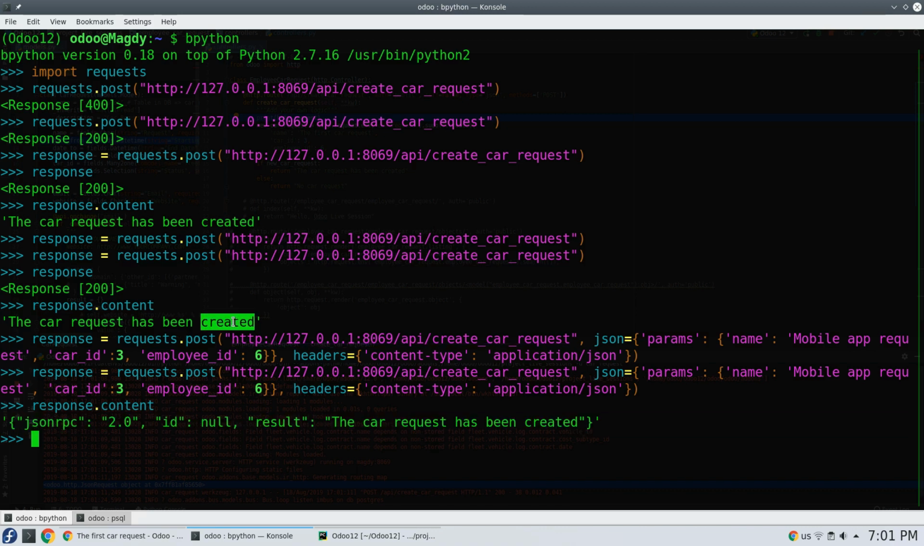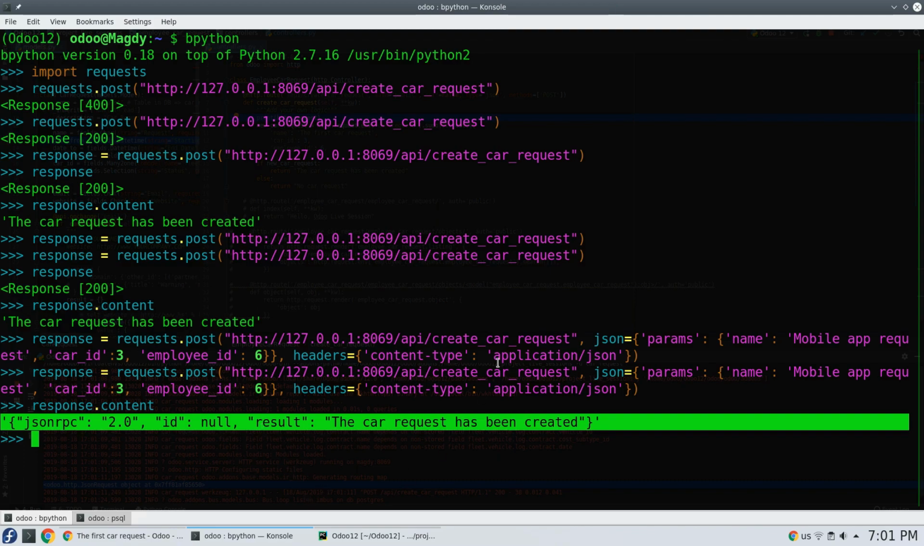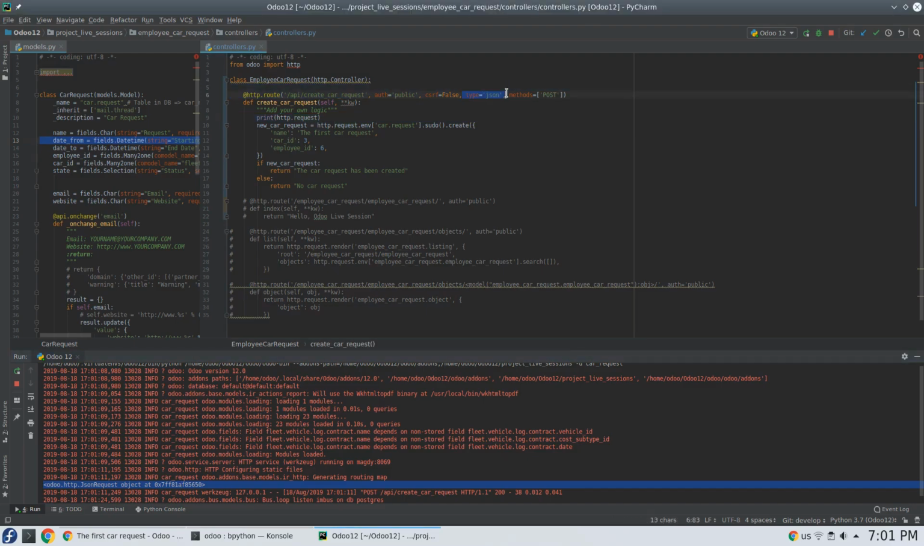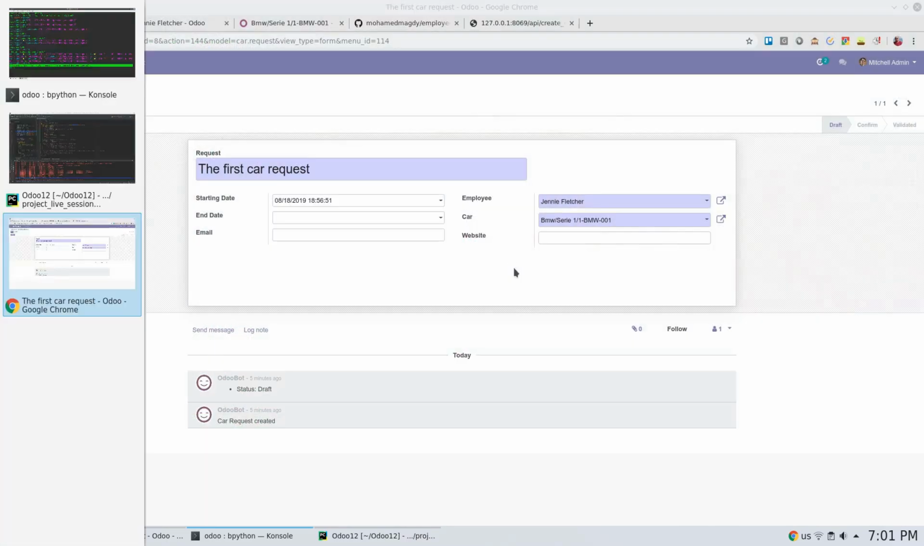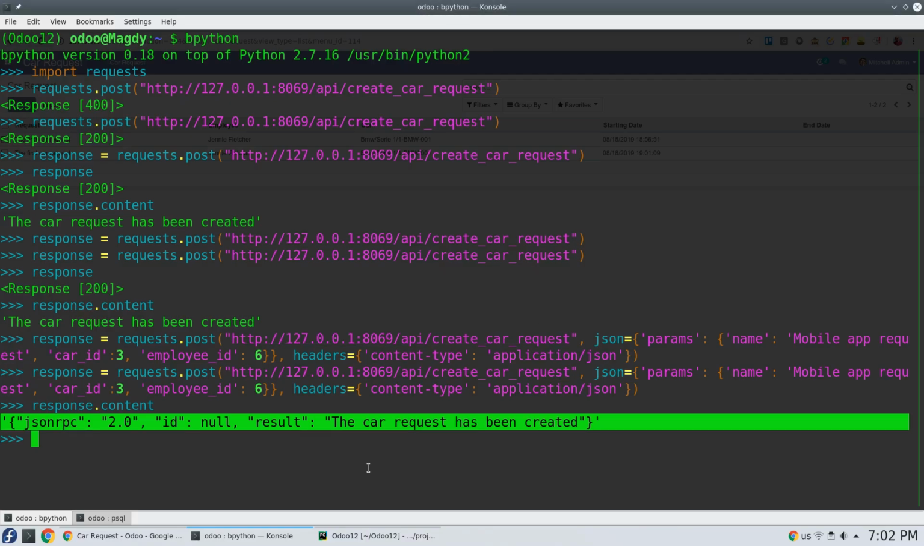As you can see, this is a little bit different from the first one, because this one was just a HTTP of type HTTP. This one is type JSON. This is the difference. Okay, by default it is HTTP, but we want it to be JSON. So it will return the result as JSON. So let's double check here if we have the car request. The other one was already created. You can check the difference here because of the dates.